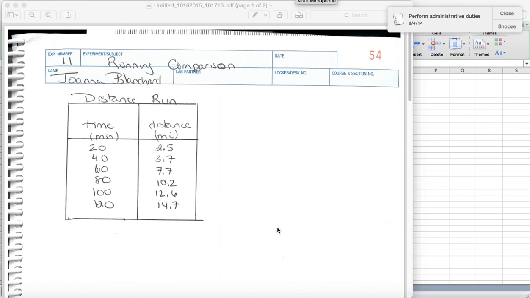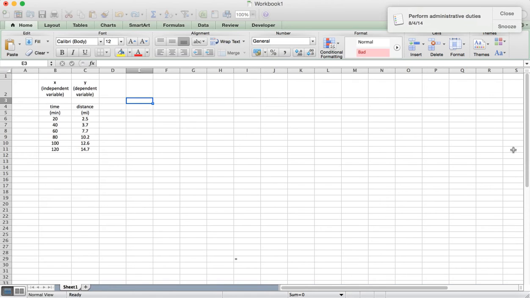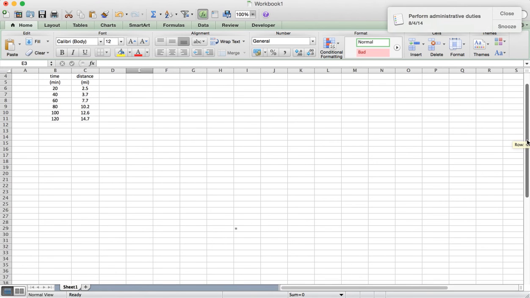This short video is going to show you how to make a graph out of some data. So I have some sample data here in my lab notebook. I went out and I measured how far somebody could run as a function of time. And so I want to look at that in Excel. And here I've already preloaded the data.